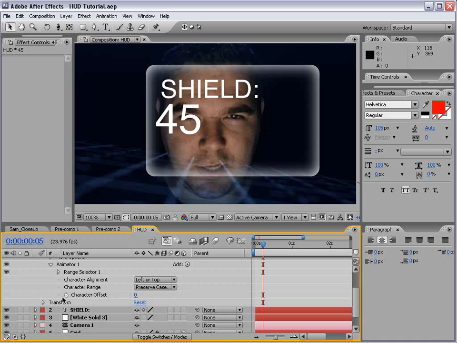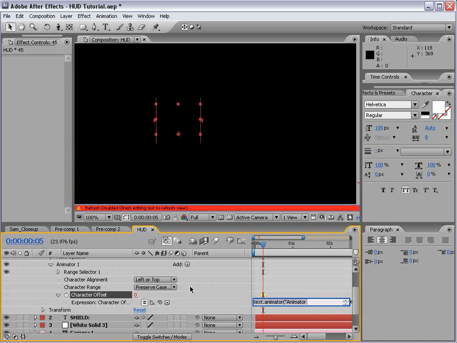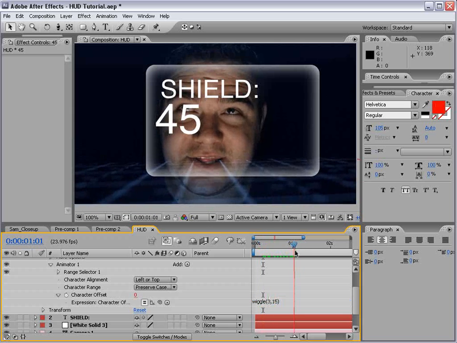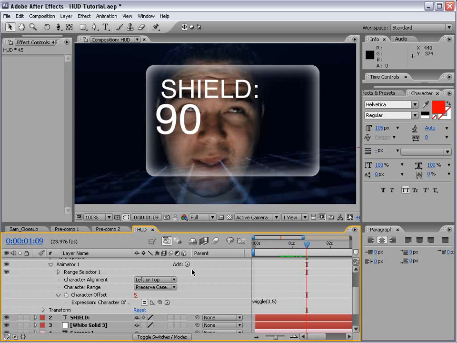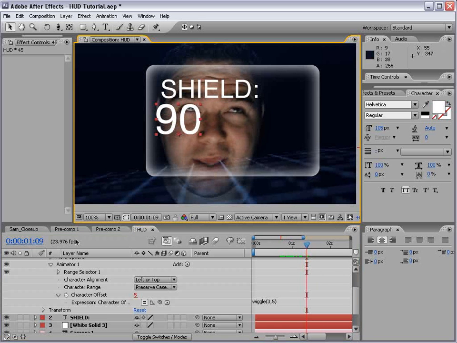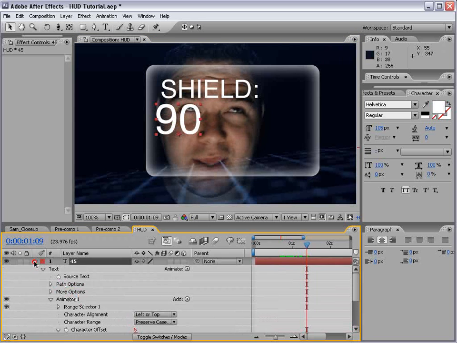The way we're going to do it is just alt click. We're going to type wiggle point, I don't know, maybe we'll just do 3, 15, and that way we get a shield fluctuating. Maybe we don't, maybe 3 and 5, so it doesn't fluctuate as much. But that looks pretty cool, and we can bring that down.